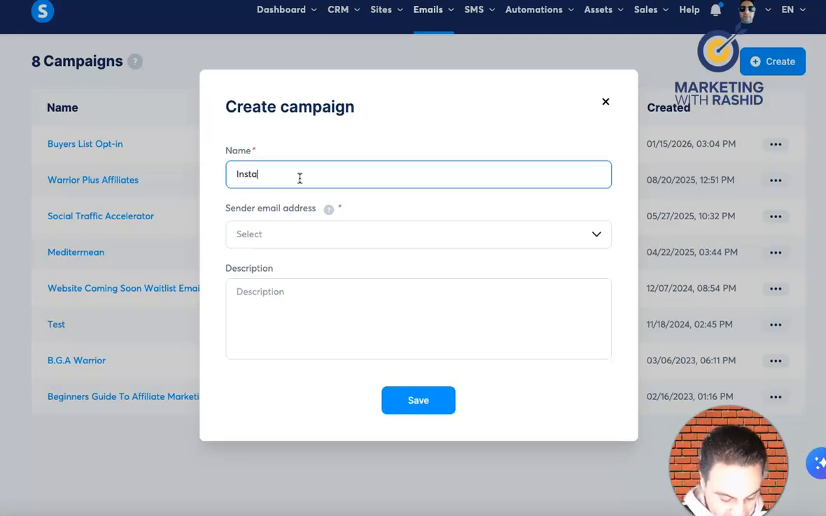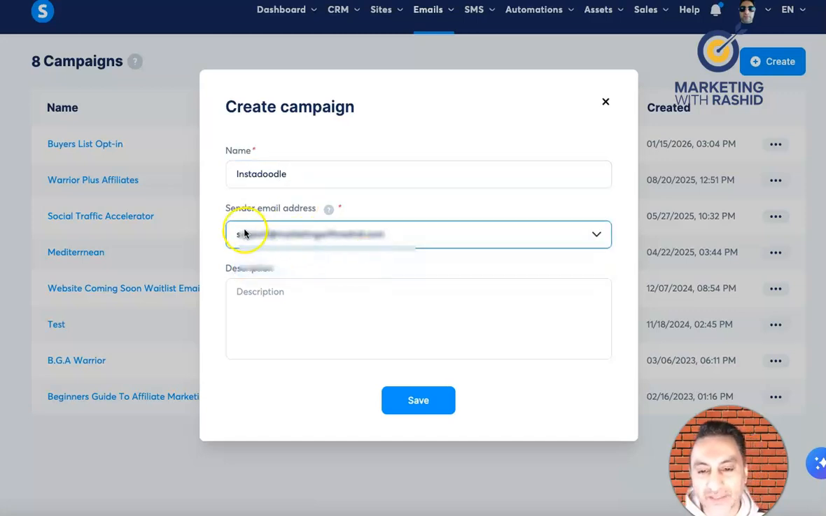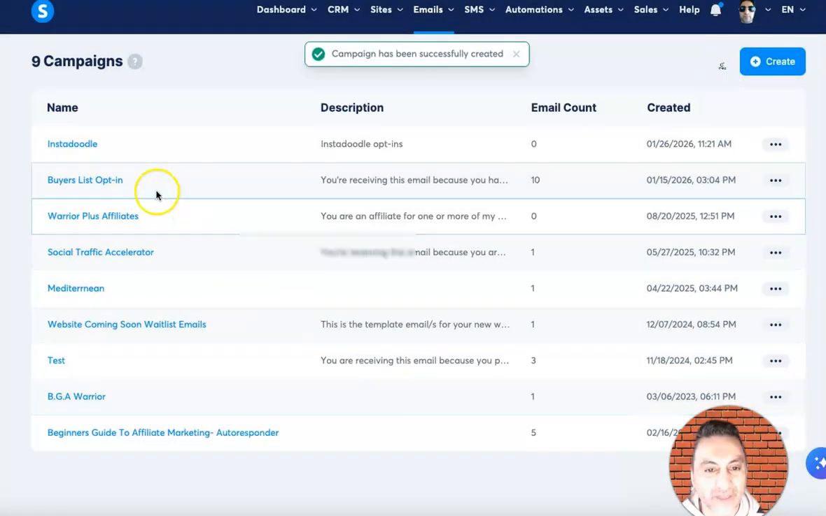I might spell it wrong, but I don't care. Email address, put one of your email addresses that you've got on there. That's the one which I'm going to use. You can give it a description if you want. I just put Instadoodle opt-ins. You probably guessed I'm a slow typer, which I don't like. Click on save, and that's that.